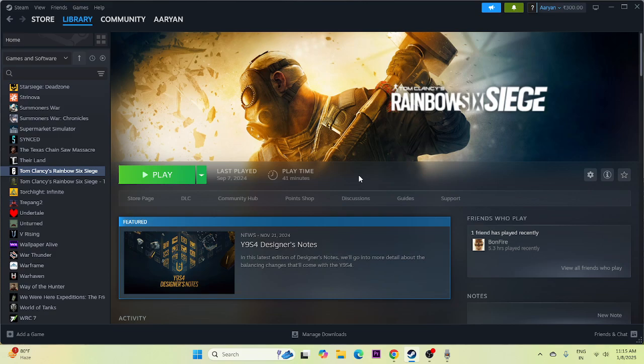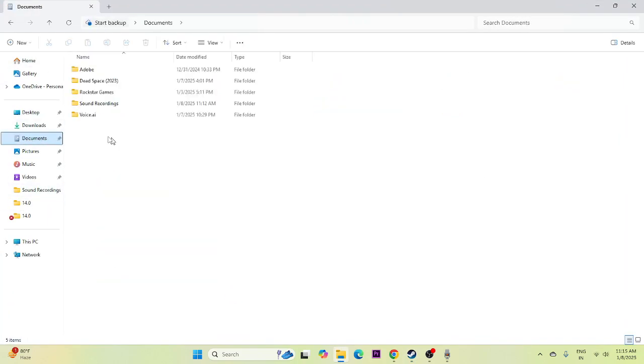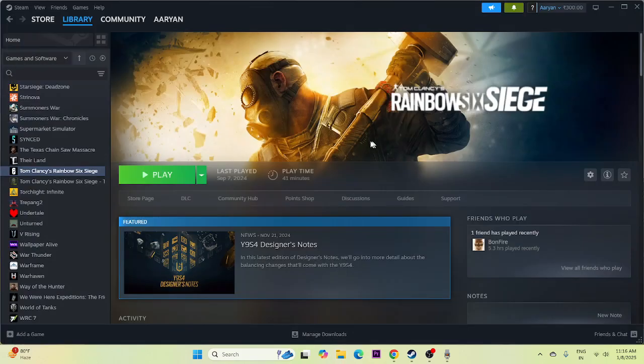Next one, we need to delete the saved game file. Just go to File Explorer. Now from here, navigate to Documents. Over here, you can see we have folders for Dead Space and Rockstar Games, which is GTA 5 Online. We'll also have a folder for Rainbow 6 Siege. If you find the folder, just delete the respective folder. Keep in mind, you'll be losing all the progression of the game, but that is fine. It did help, so you can try this out.